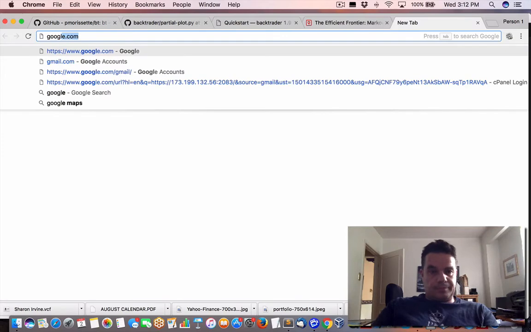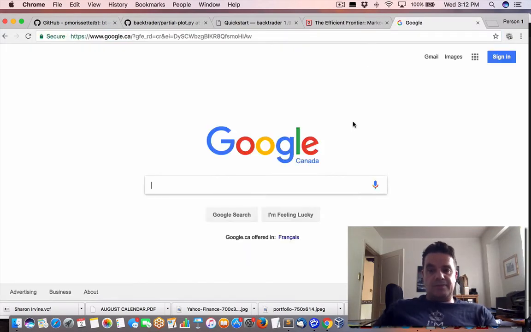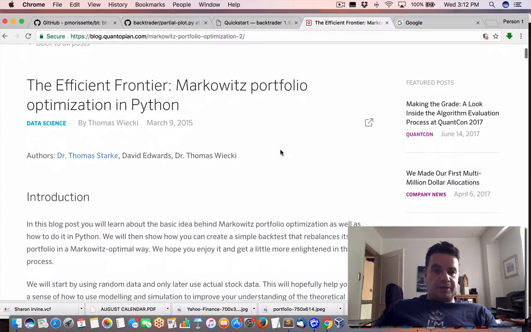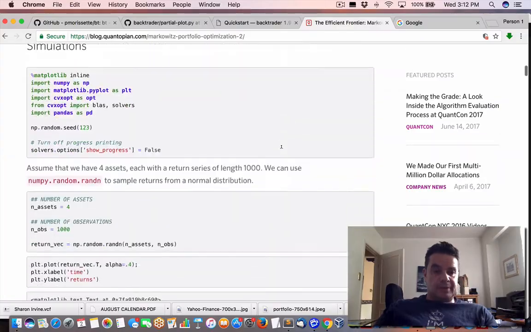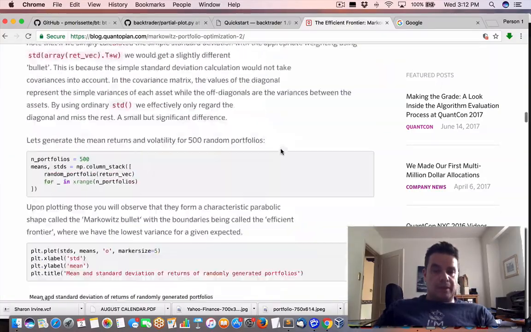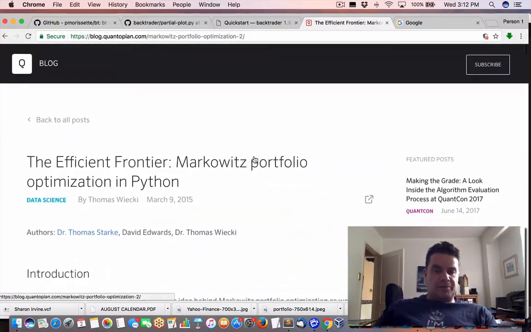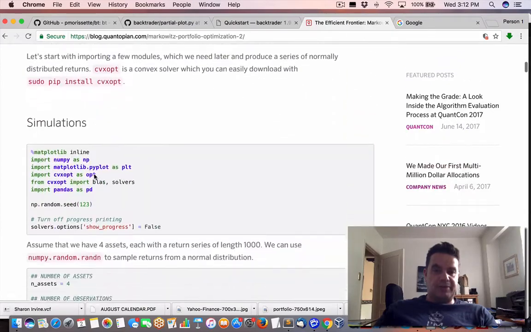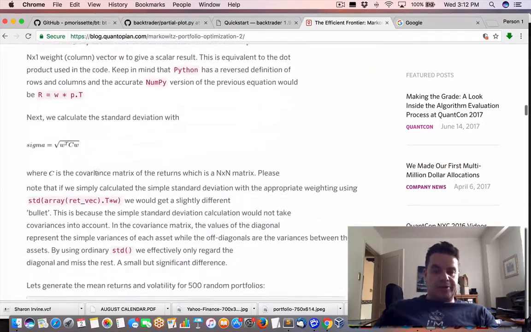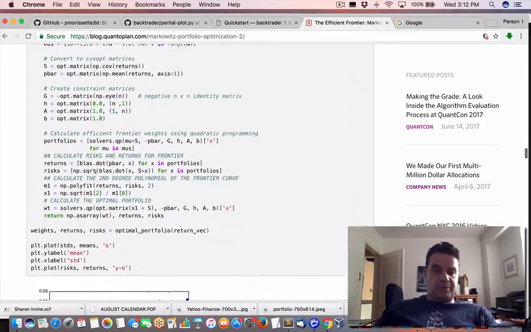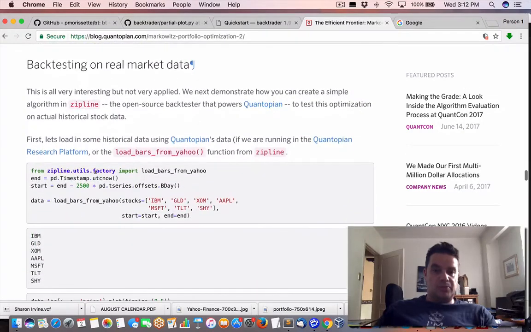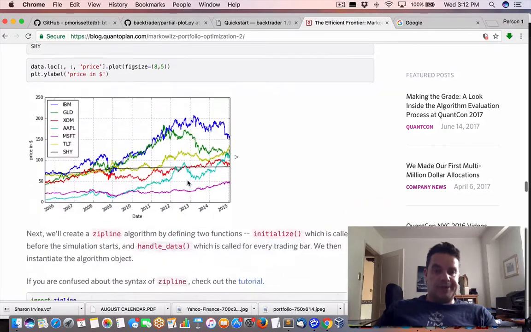Now, before I continue, I just want to show you a link here on Quant Open, which is quite good: Efficient Frontier, Markowitz Portfolio Optimization in Python. This article is doable and workable up until this point here, backtesting on real market data.